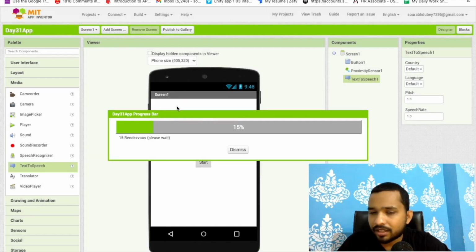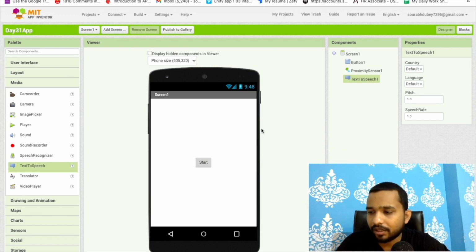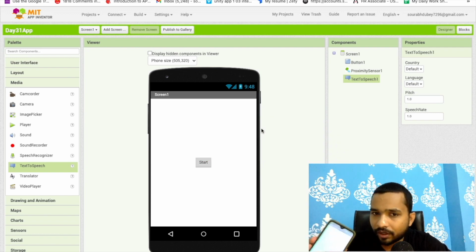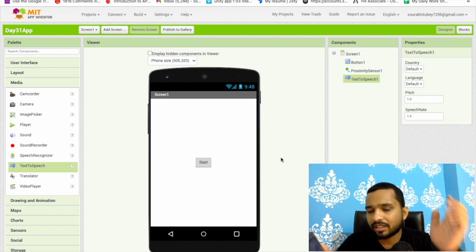I have just scanned this, and let me wait for some seconds to initialize this. It's done, and now I have that phone, that sensor. So I just need to click on the start button. Okay, and then let's just start.